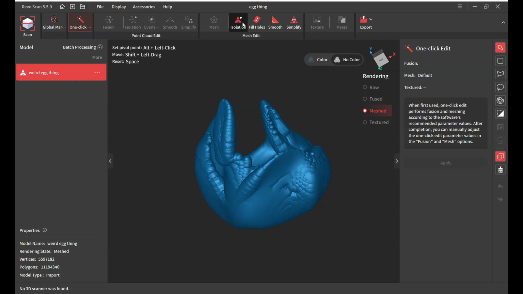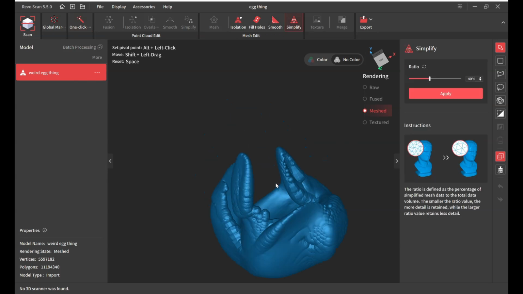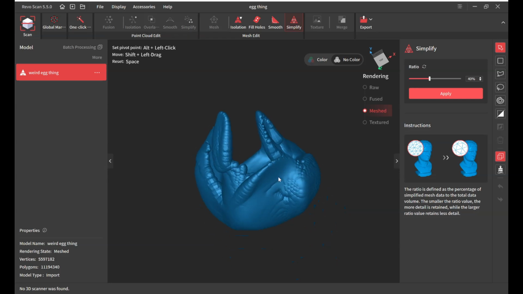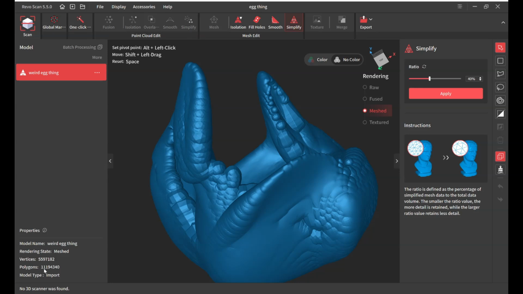So isolation, if there's a floating bit, it'll detect it and delete it. Let's start with simplify, just because this is a really evil model for the computer to handle. So it's math. This is basically how it works. If you have this many polygons and you reduce it by 40%, it's only going to remove 40% of those polygons. So this is really beefy.